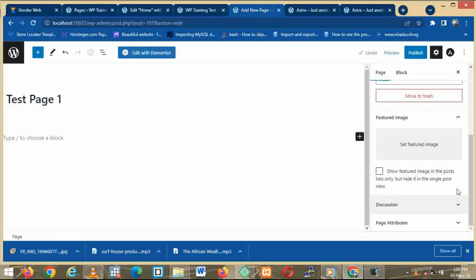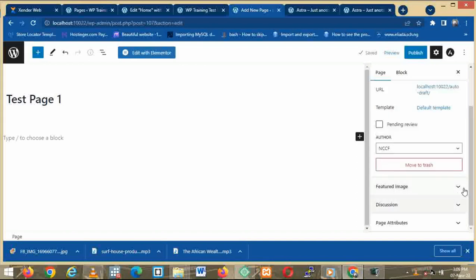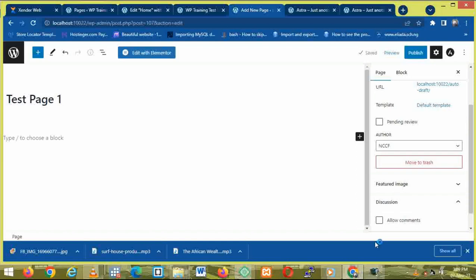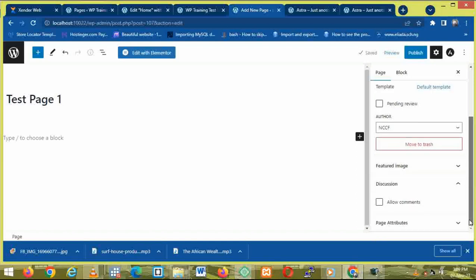And then you're going to see also we have discussions. Do you want to allow people to comment on the page? Then at the footer, at the bottom of the page, is going to have the comment box where people can comment on the page. That's what you do with this.